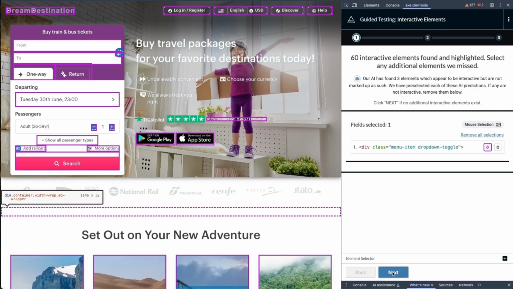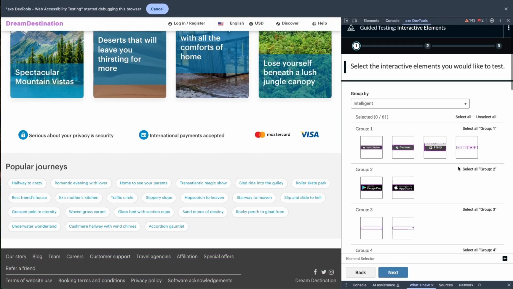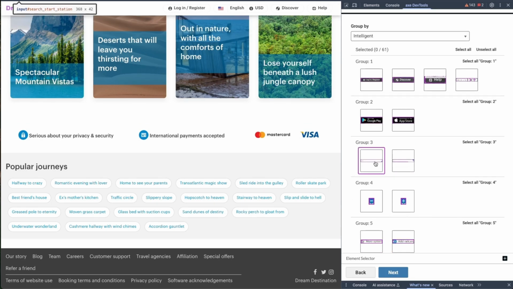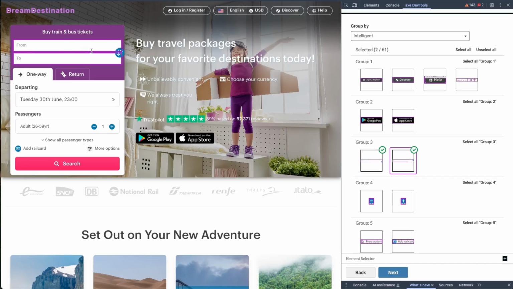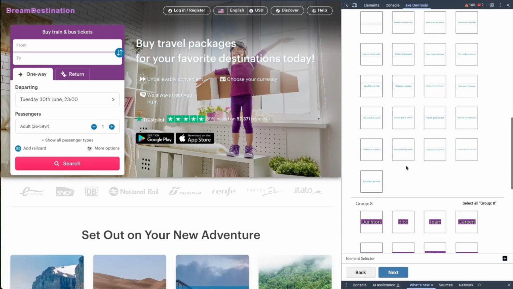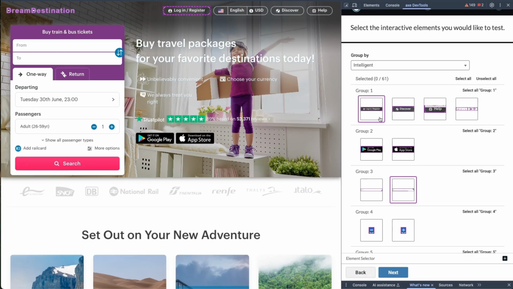So I'll click Next. Now, DevTools captures screenshots of each interactive element. On the next screen, the tool groups elements for easier review. The default grouping is called Intelligent, but you could also group by role or show all elements ungrouped. I'll stick with the default for now. As I scroll, I can see menu buttons, links to app stores, and form fields like the From and To stations in the ticket purchase form. For this demonstration, I'm going to select just 2 elements from the first group, the Login link and the Discover menu button, and then click on Next.